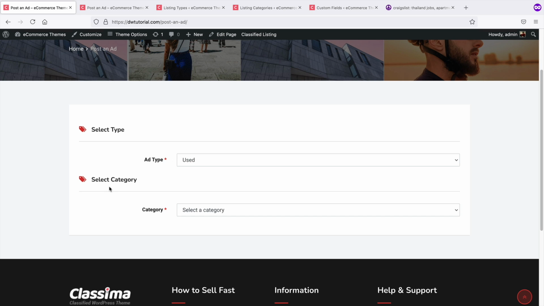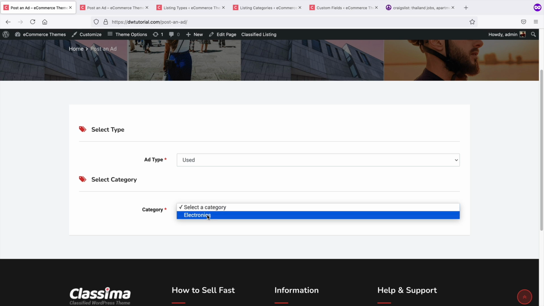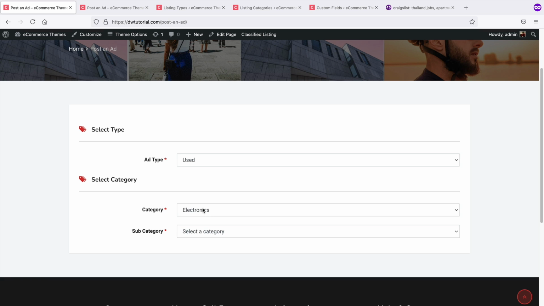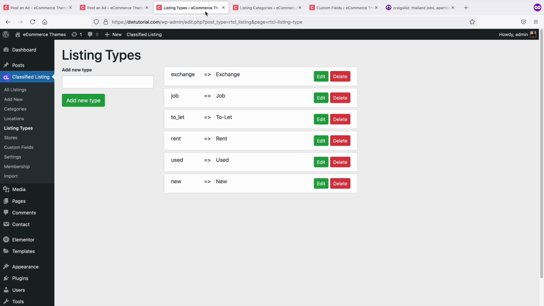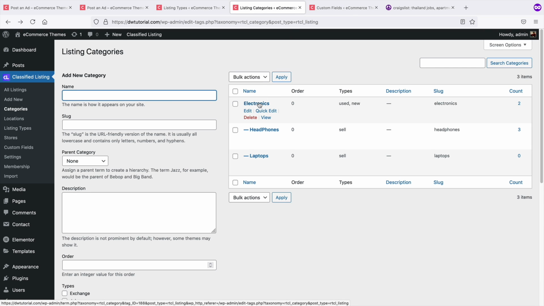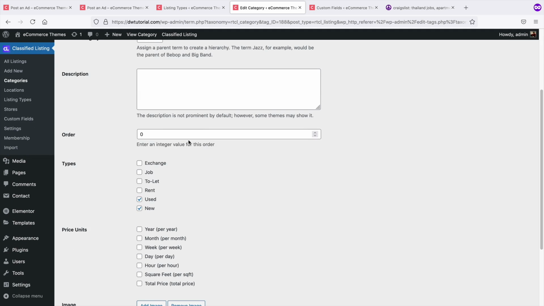Next, we have the category. Now, remember how we created the headphones and we created electronics? So I'll go over here and select electronics, right? Now, the reason why electronics is synced with used is because on our category right here under electronics, we tagged used and new. Do you see that? So if I click on electronics right here, you're going to see how we checked used and new. All right. So the categories sync with the listing types.